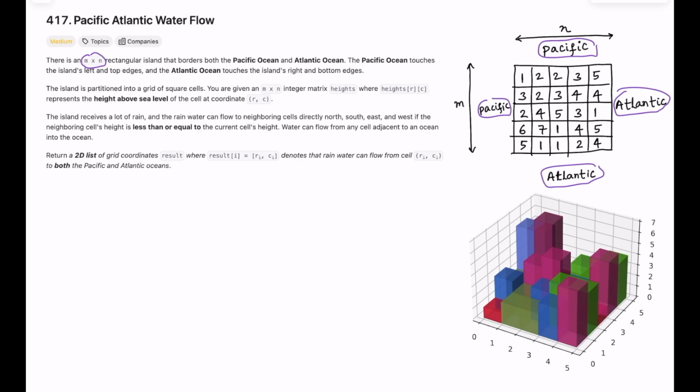This island is partitioned into a grid of square cells where the value of each cell represents the height above sea level of the cell. The island receives a lot of rain, and rainwater can flow to neighboring cells as long as the height of the neighboring cell is less than or equal to the height of the current cell. We have to return a 2D list of grid coordinates where each coordinate denotes that rainwater can flow from that cell to both Pacific and Atlantic Oceans.